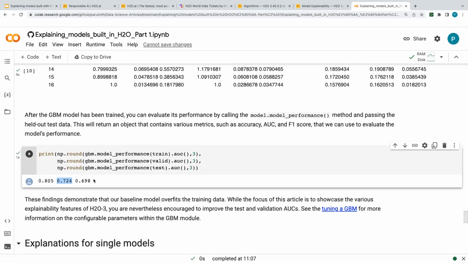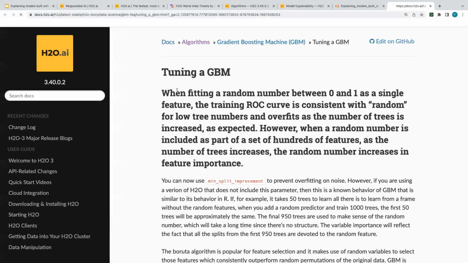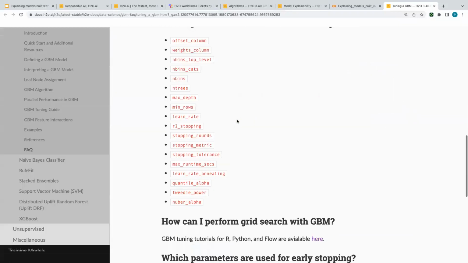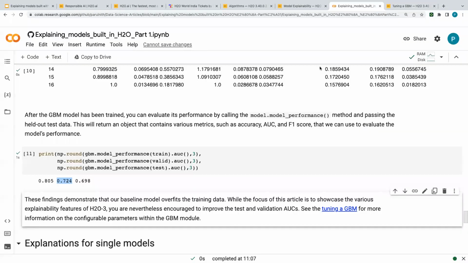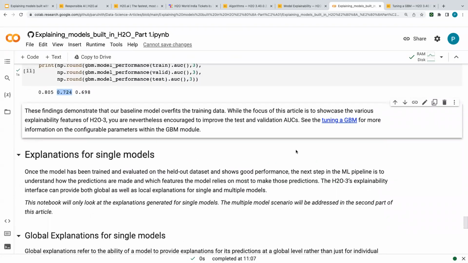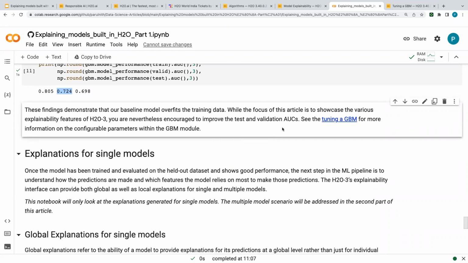Because this is just a baseline GBM, we've not done any feature engineering or even tuned the model. So you can go ahead and tune the model. In fact, I've linked a resource for tuning. There's this whole document which tells you how to tune the model and what each of the parameters means, where you can use this. But our motive for today is to explain the model explainability interface. So I'll leave this to you. You can go ahead and perform tuning or feature engineering to improve your results.